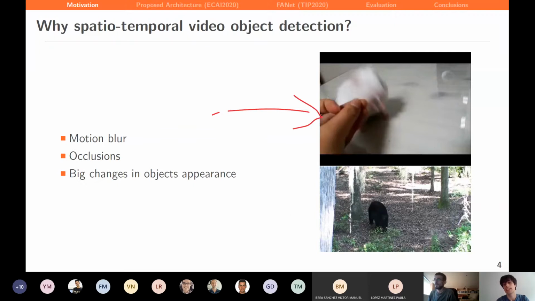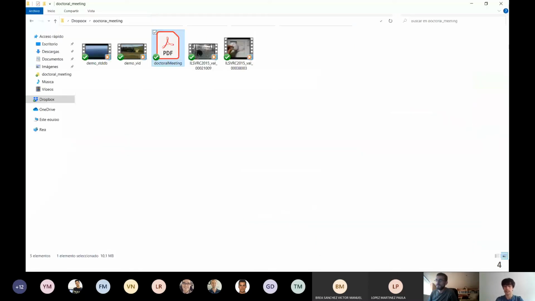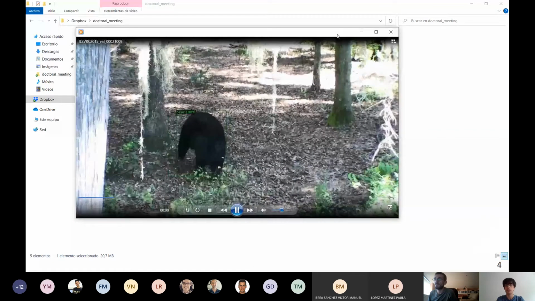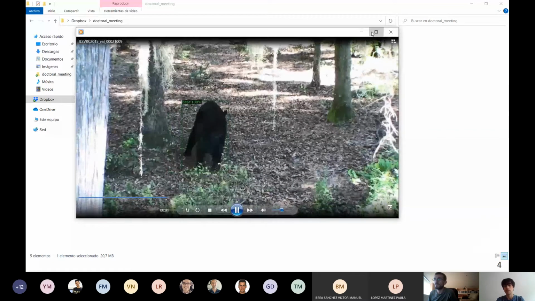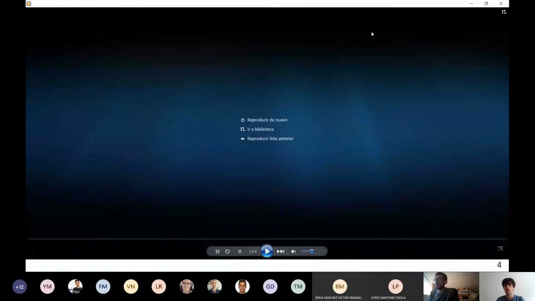And even though localizing the object is simple or easy for us, defining this bounding box, classifying the object is not that easy. In this example here, we do not have motion blur. The object is well defined and clear, but due to the position of the object, it's really hard to classify. But I showed you the original video, and I hope you can see how using spatiotemporal information, viewing the object from different viewpoints, helps us to classify the object.